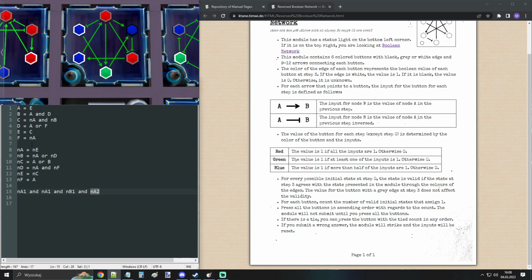And then not A2 becomes not E1. But this not A1 and not A1, we can just simplify it to be not A1. And then one last time, not A becomes not E, not B becomes this. It's an OR, so you put it in parentheses. And then not E becomes not C. And now we've substituted everything down to the starting step, and we're left with an OR.